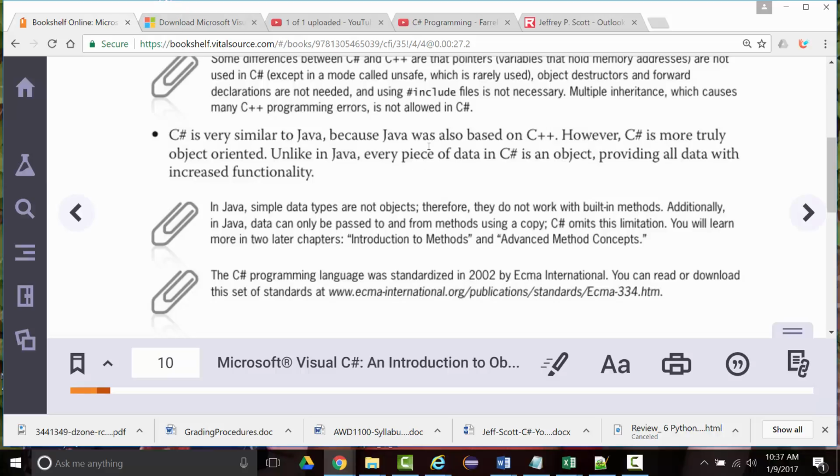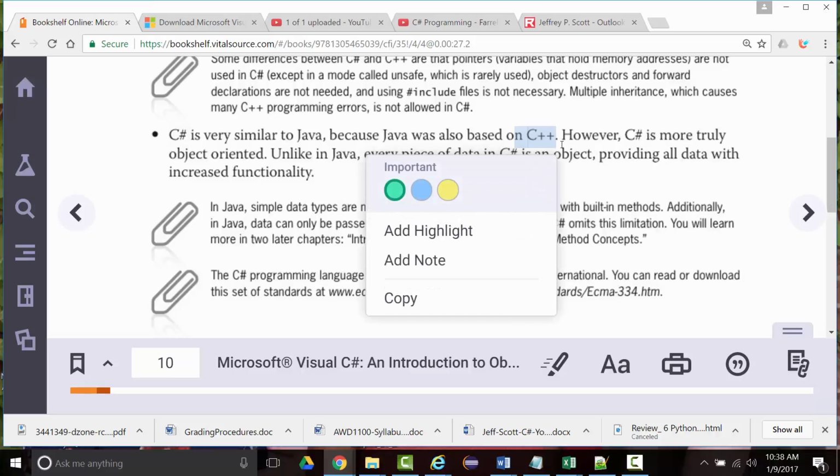Now, it says it's also based on C++. You don't even want to hear me talk about C++. That's a very difficult language to use. All right, it's got a lot of stuff in it that we don't even have to talk about in this language. Some of the same stuff happens in here, but it happens behind the scenes. So you don't have to write the code for it, where in C++ you do.